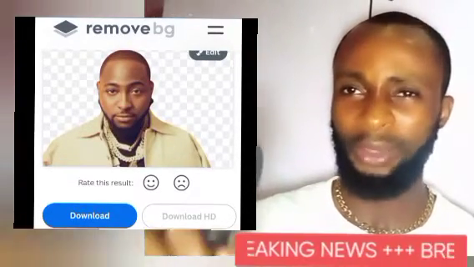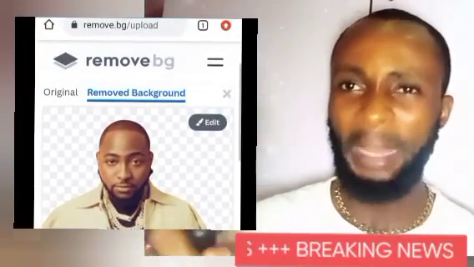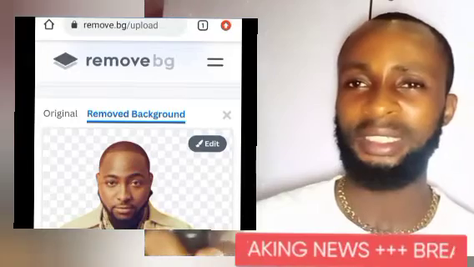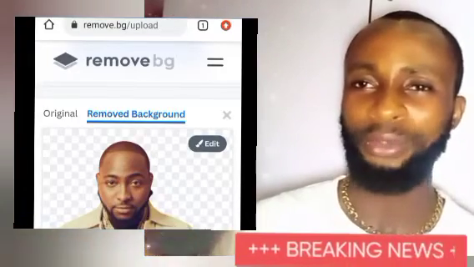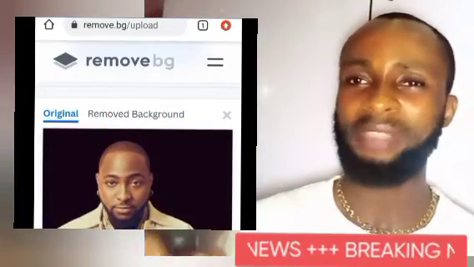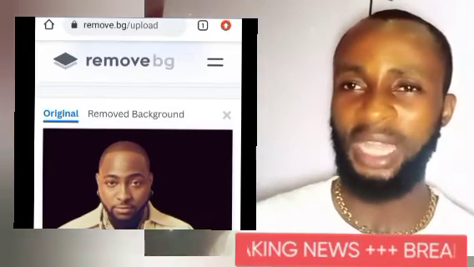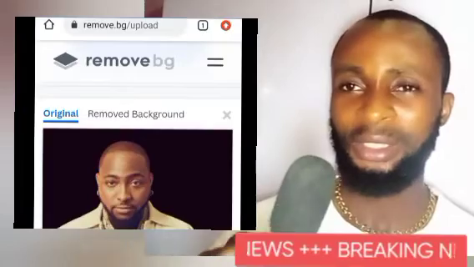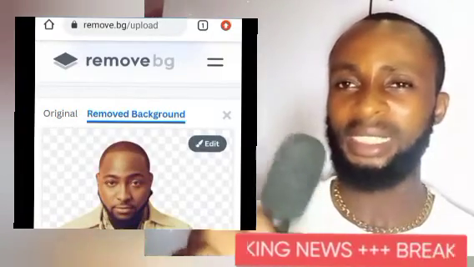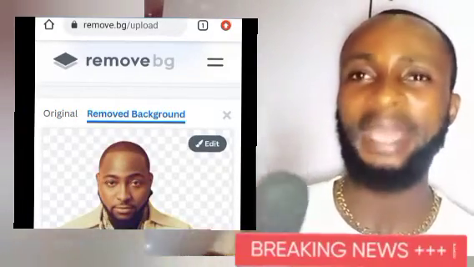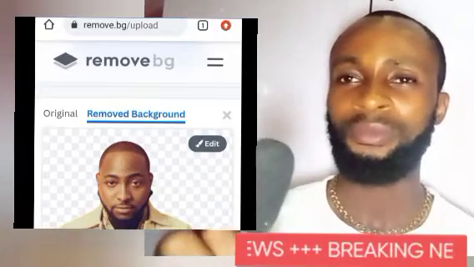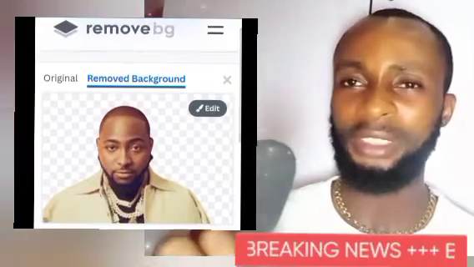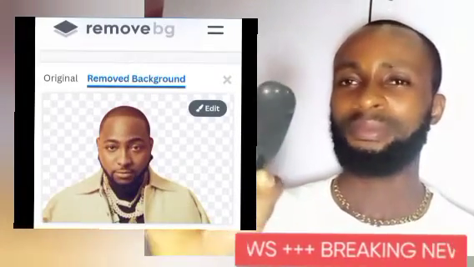It has removed the original background. Now let's check the original background. Tap original here. This was the original background of the image. Now let's tap on removed background. Now this is the result of removing this image's background. Now we can insert this image in any background of our choice.